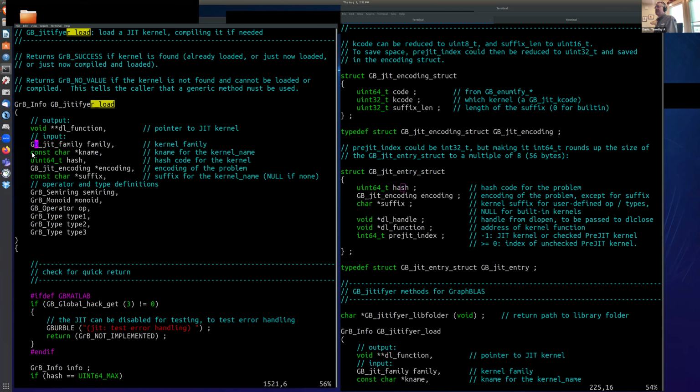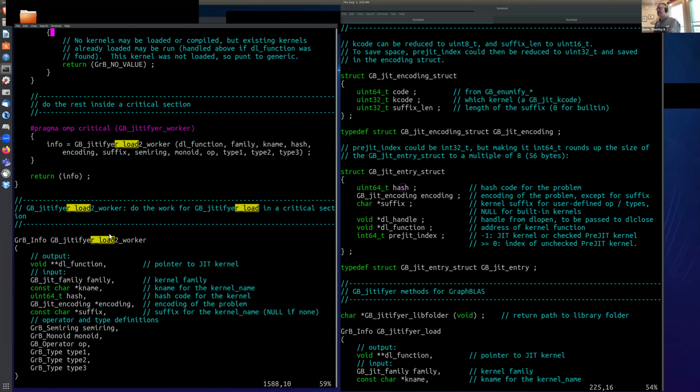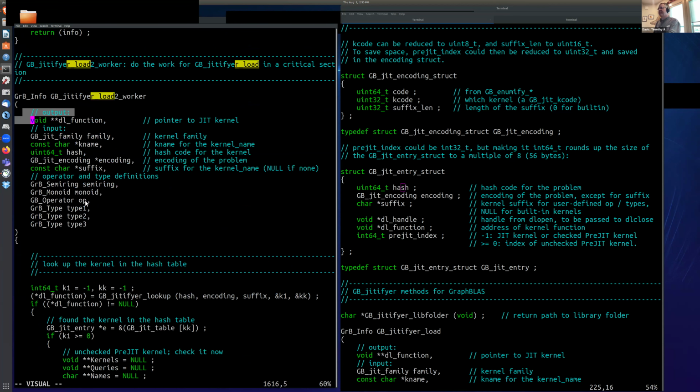What's the JIT family? What's the name of the kernel? What's the hash code? The encoding, that's the suffix, the string. What are the GraphBLAS semiring, monoid, operators and types you're working with? I'll use some or all of these depending on the kernel I'm compiling. Not every kernel would use all of those parameters. So I continue now with the same parameters, but now inside a critical section.